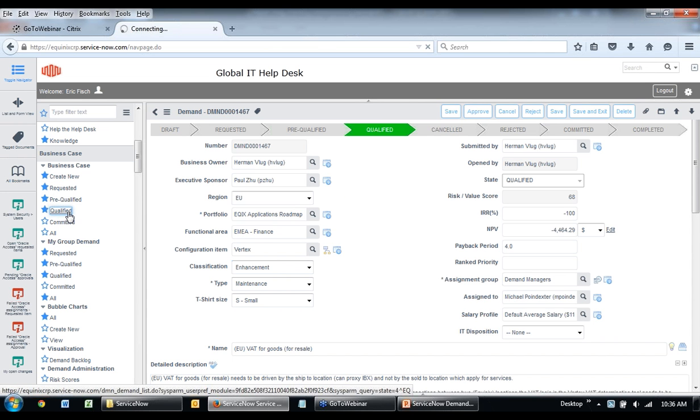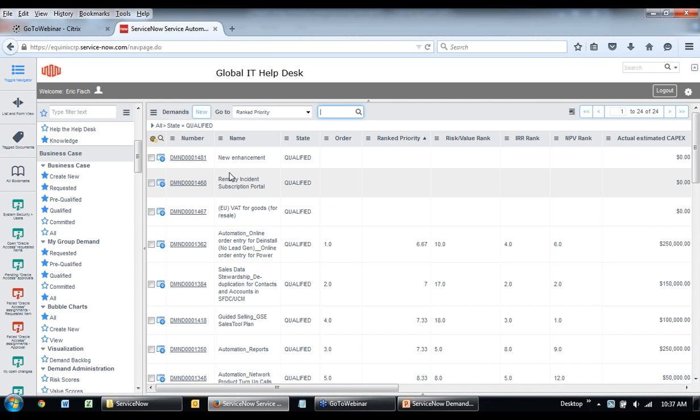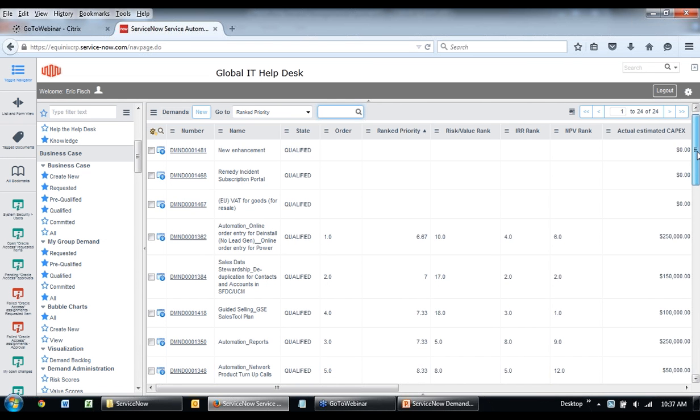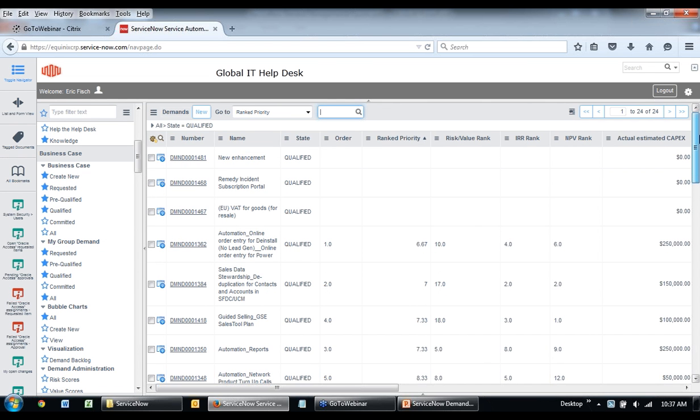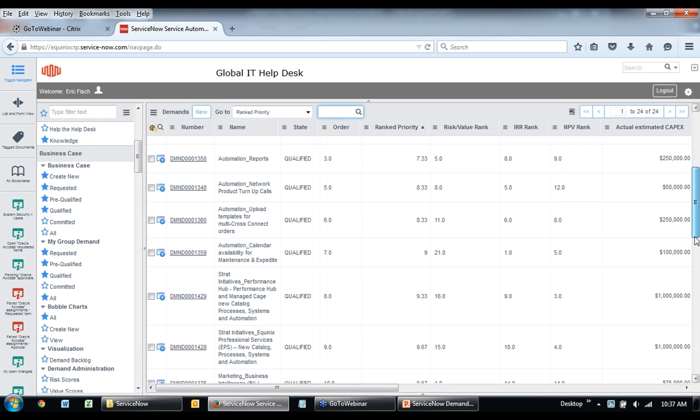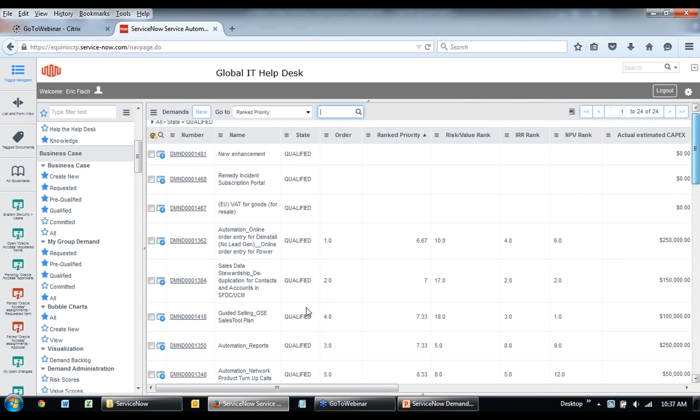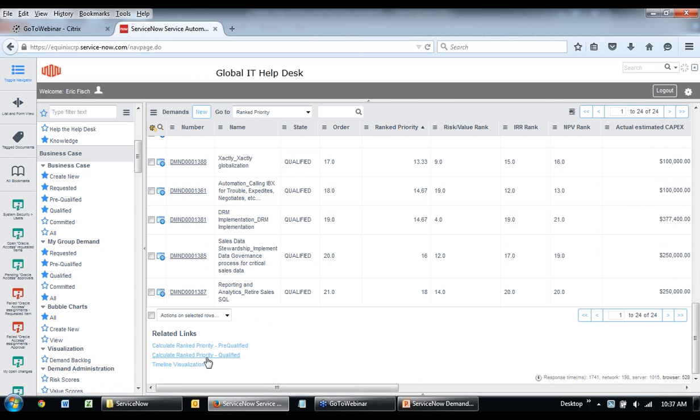So now if I go to the filter for qualified, here's the new 3 that I just moved into the qualified stage. And I had 21 other ones before I did that were already in the qualified stage. And I can go down here and click, once again, calculate ranked priority for qualified.